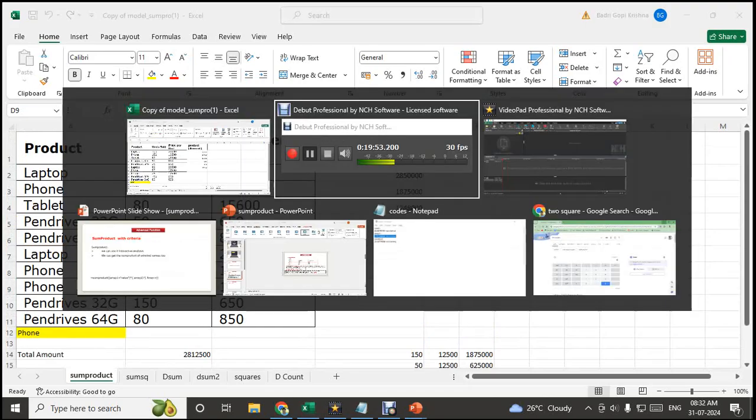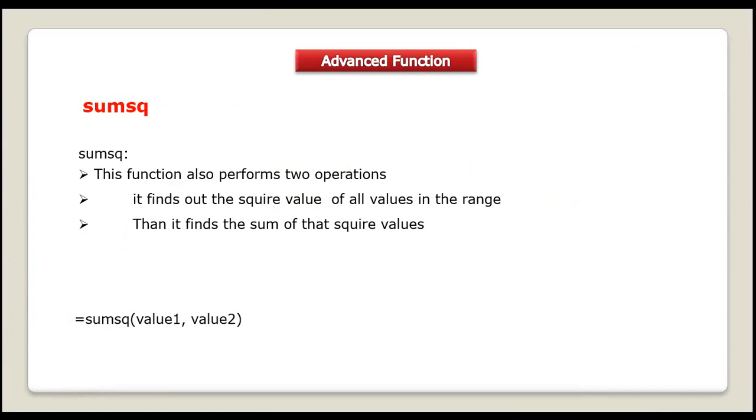And coming to the next one is Sumsq. SQ stands for square, sum square. This is used to identify the square of given numbers and then it sums all the squares. Okay, so first it finds the square value of all the values in the range and then it finds the sum of those square values. The syntax is very simple. We can use the Sumsq and we have to provide the range, meaning the values for which we want to find the sum of squares.